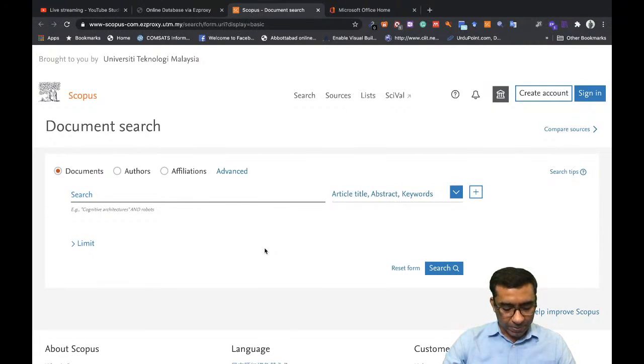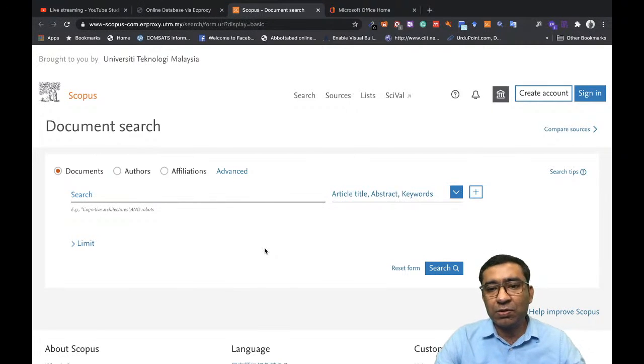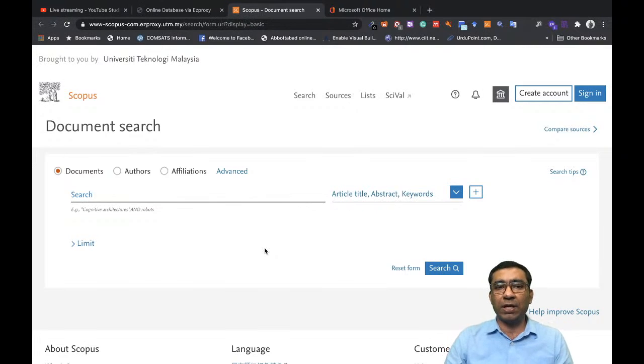Okay, good. So if anybody has any issue, please contact those students who have already managed to get Scopus access. Please make sure everybody is on this page. Okay, everybody is on this page.